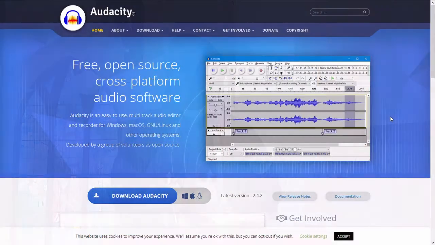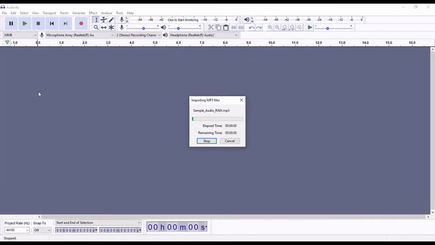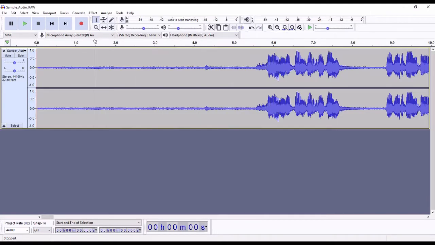I usually use a software called Audacity, and you can use it to clean your audio with just a few simple steps. Once you have an audio clip loaded on Audacity, just look for a section where there is only background noise. Have a look here.